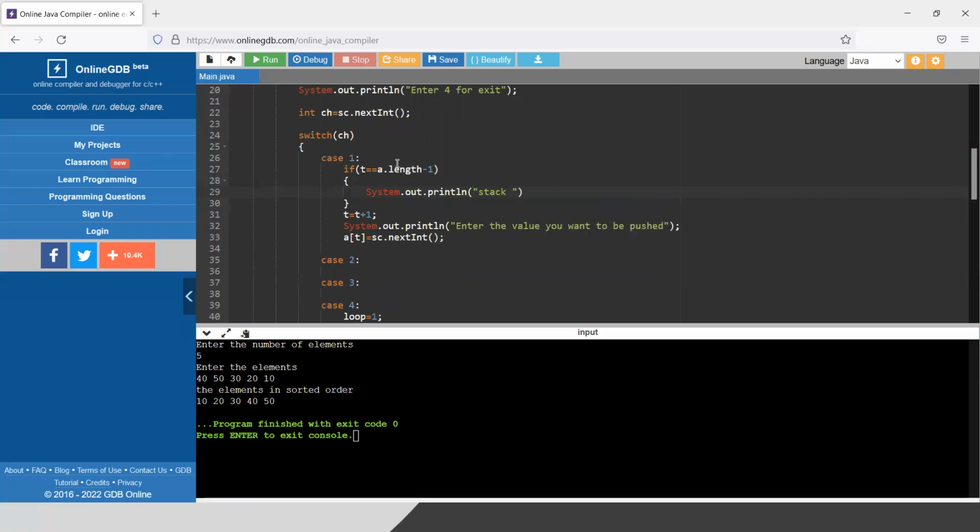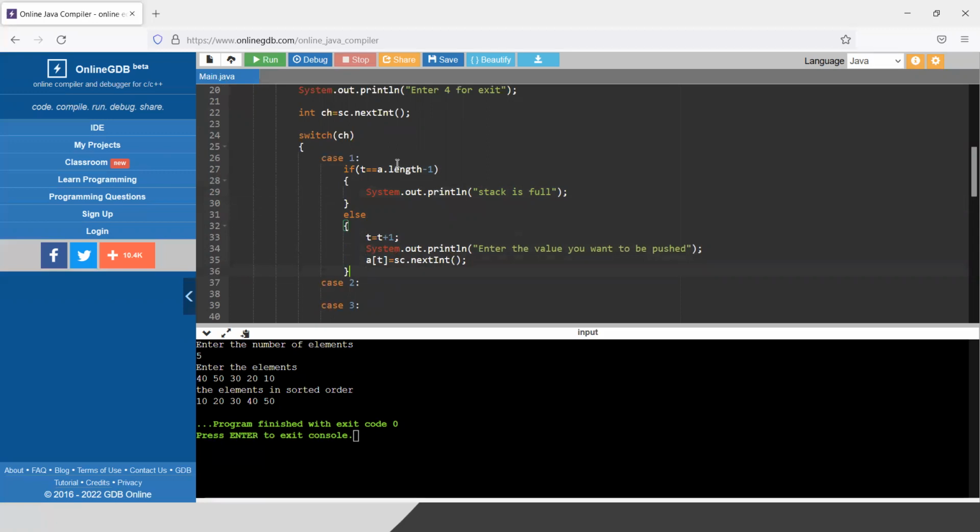You cannot mention array is full. You have to mention like stack is full. That means you cannot insert any value now. You have reached the threshold value. Else, if it is under the limit, then you can obviously insert the value. That's all for the case one.